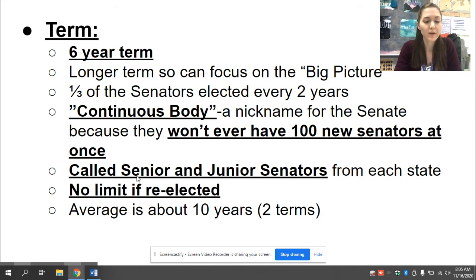All right, so because they get elected like every 2 years, it's called a senior and junior senator. So some of them have been there a little bit longer. Their 6-year term hasn't gone quite up yet. Those are called senior senators. Junior senators are the ones who got elected more recently. Remember, that was just to avoid those 100 new senators all at once in the Senate.